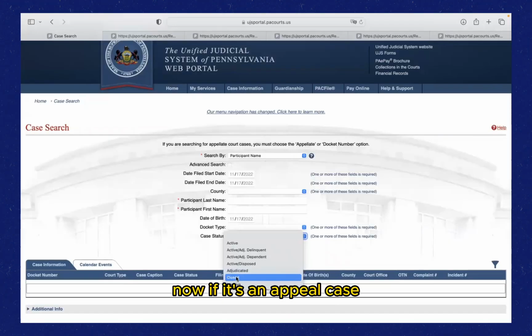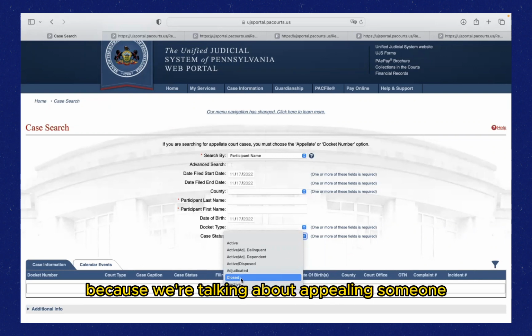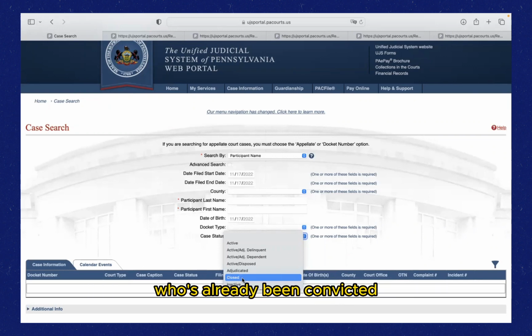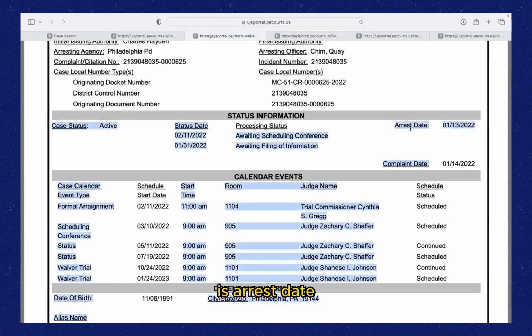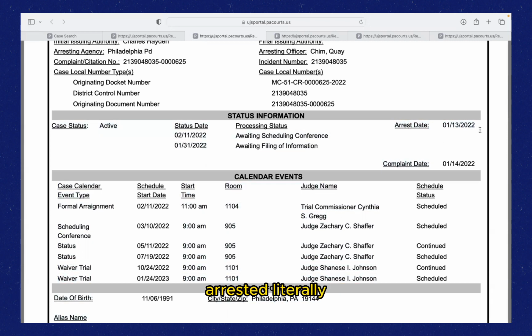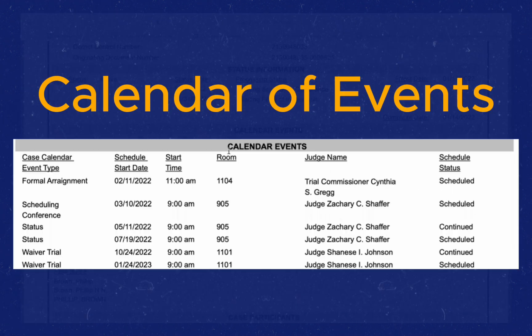Now, if it's an appeal case, we do look at closed dockets because we're talking about appealing someone who's already been convicted and sentenced. So don't necessarily think that if it's closed, it doesn't matter. The next thing in this section is arrest date and complaint date. Arrest date is usually the most important one, talking about when our clients either surrendered themselves or were taken into custody by police.